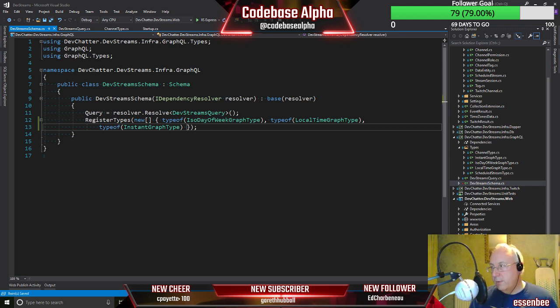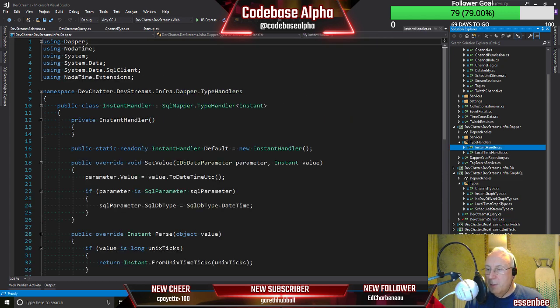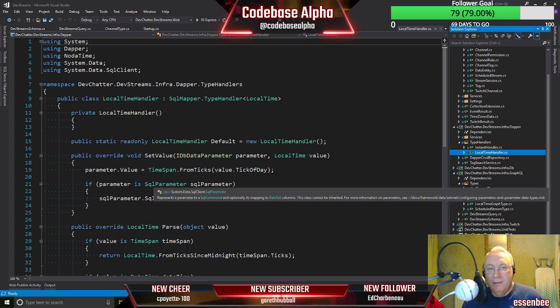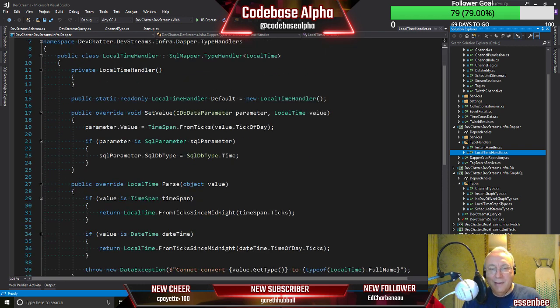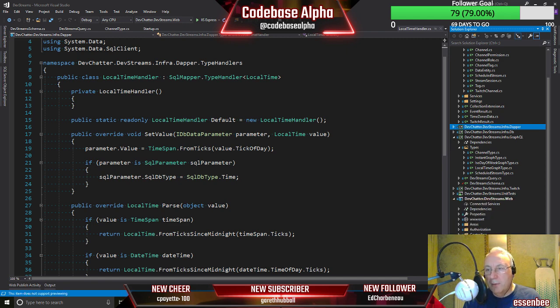Now we've got all three of our custom types handled, and this is pretty much equivalent to what we did in Dapper. Brendan went over to Dapper and created these type handlers, so you can see there's an instant type handler and a local time handler. Obviously in SQL there aren't those types, so this is handling that type conversion to and from SQL. It's a very similar kind of idea.